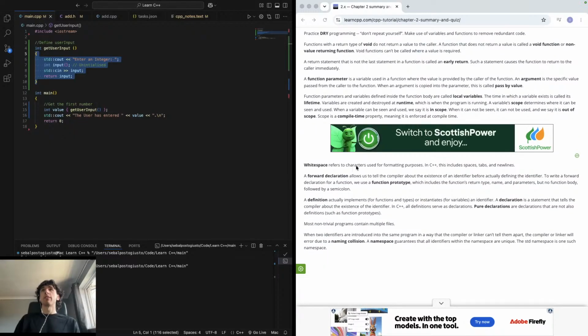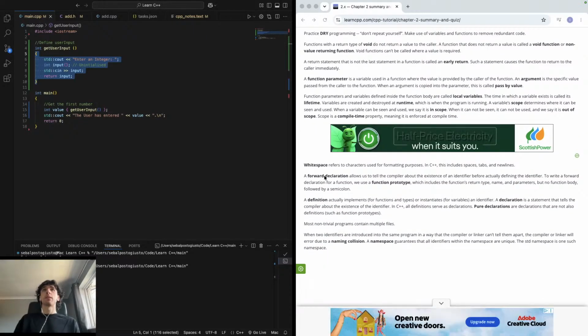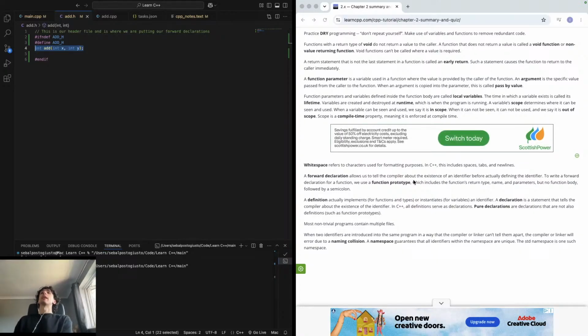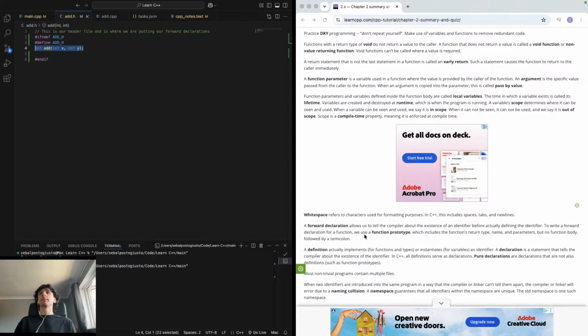White space refers to character spacing. Forward declaration, as we did here, allows us to tell the compiler about the existence of an identifier before actually defining it. To write a forward declaration for a function, we use the function prototype.